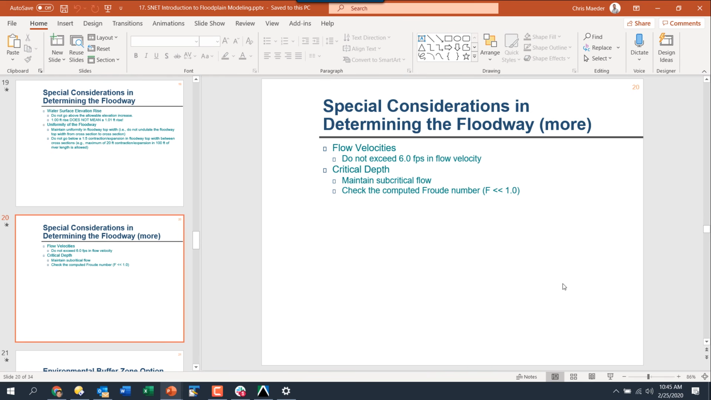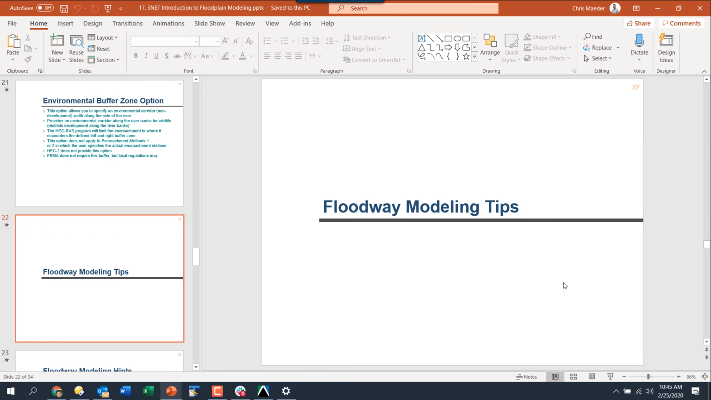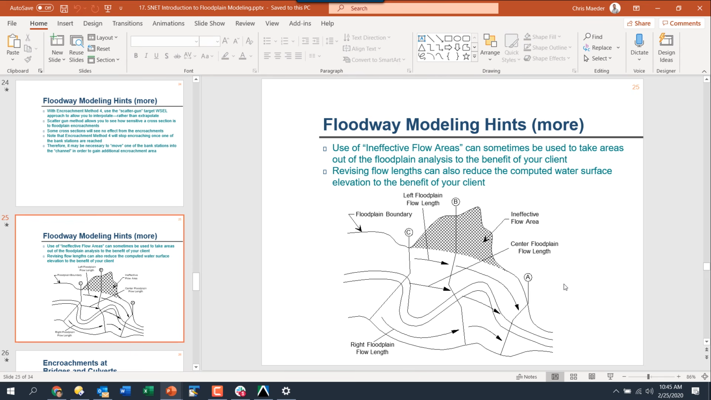Want to watch that Froude number, right? Want to stay subcritical flow. Environmental buffer we talked about. Some modeling tips here. I think it's better if I just show you. Oh, some tricks here.